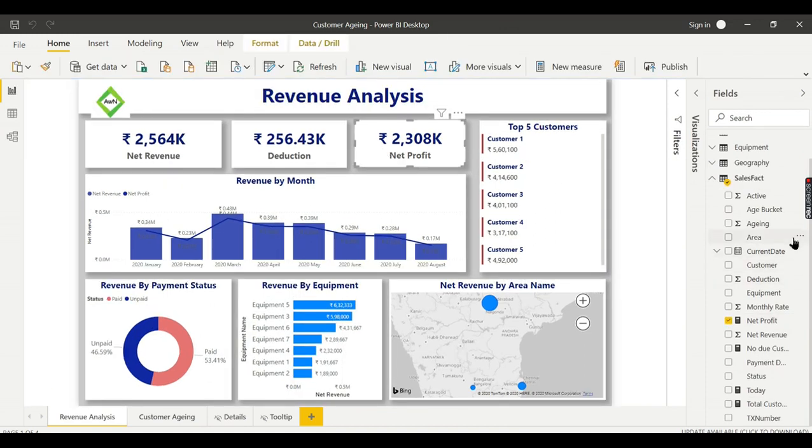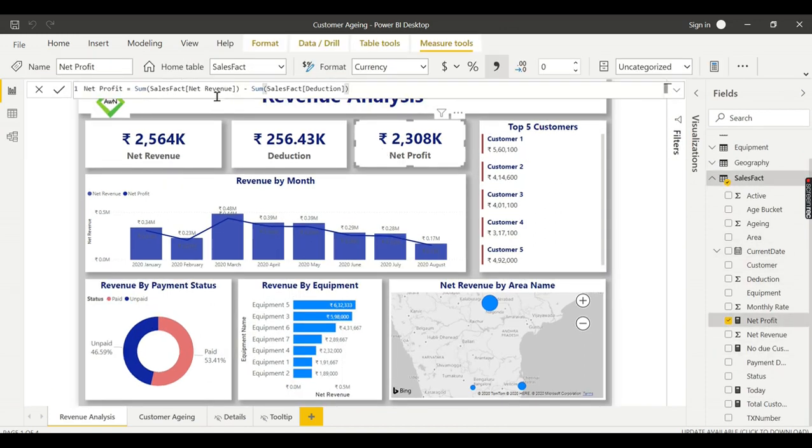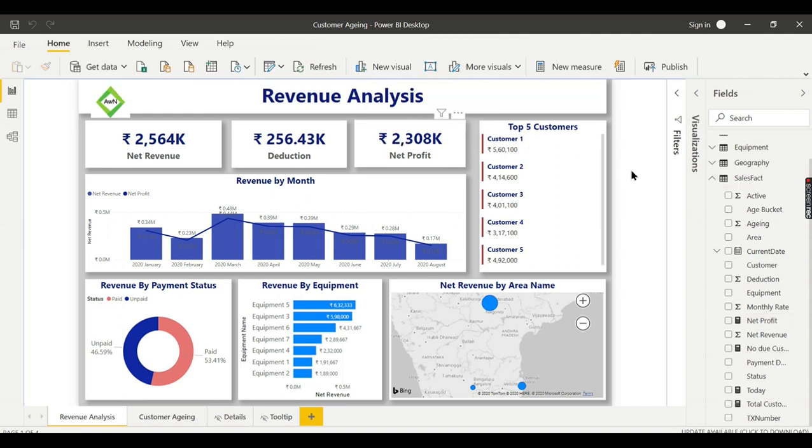So I have created a net profit. It's a simple measure: sum of net revenue minus sum of deduction. This is what net profit is all about.